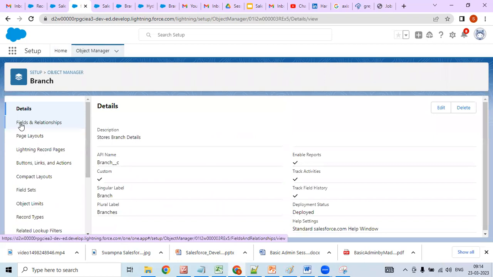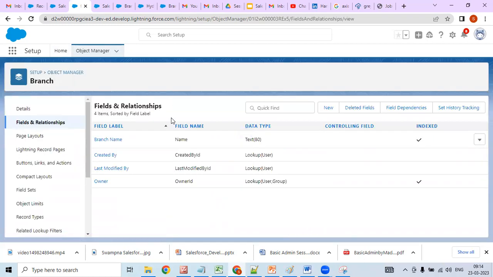Fields and relationships. Here it is showing 4 fields, and another one is Record ID. I am creating a new field here. New, custom field.